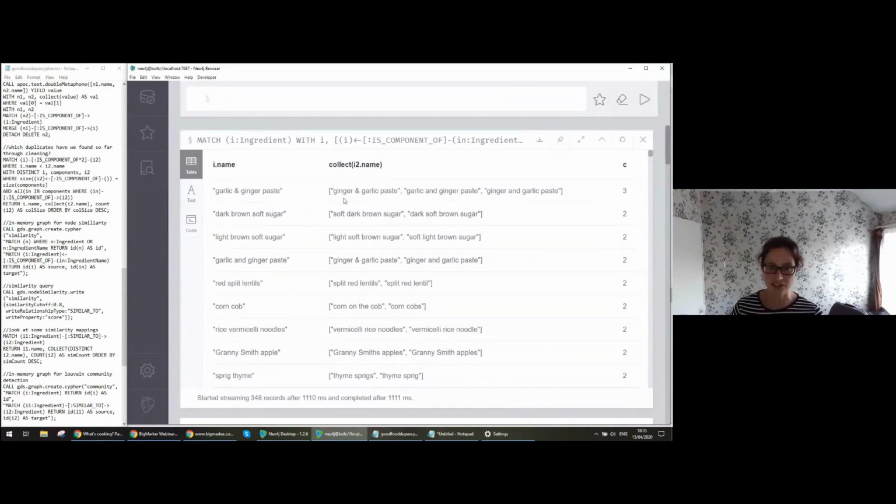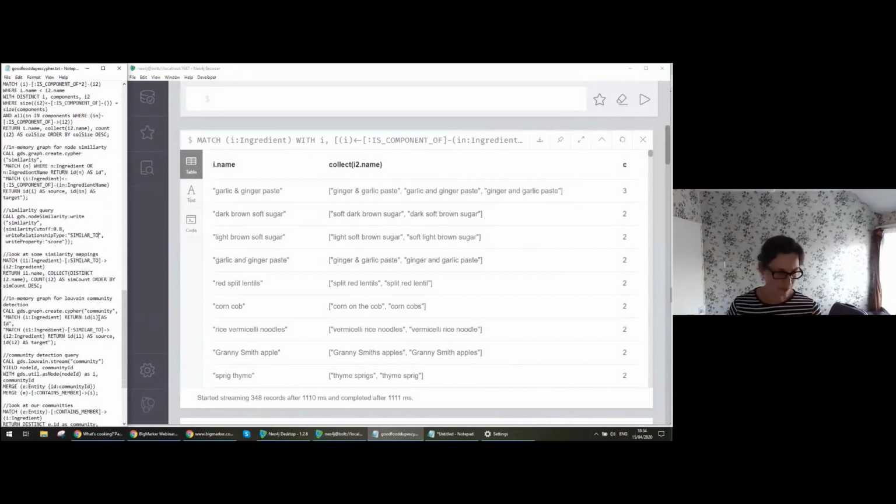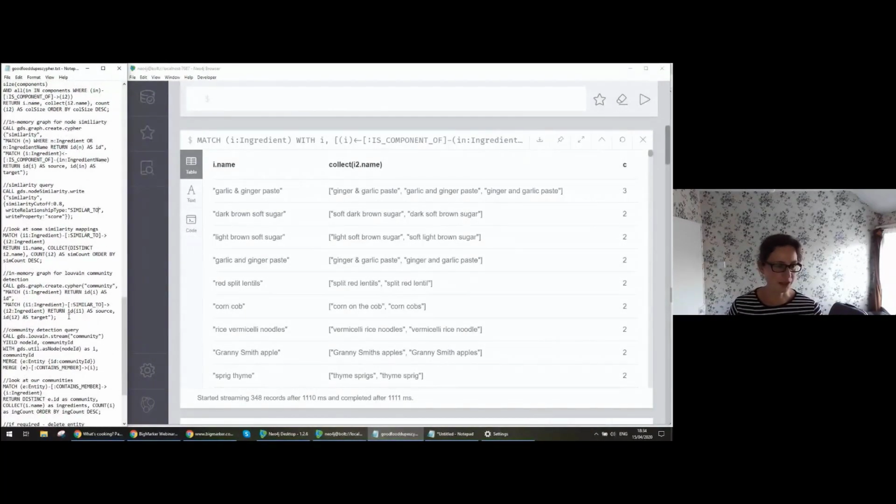So you can see here, garlic and ginger paste, you can see with our sugar. Great one here where we can see an example of where we've gotten rid of stop words. So we've got corn cob and corn the cob. Again, just by doing that data cleaning, we've got this really great data set. And you can see an example here, 348. So you can see how many potential duplicate groupings we've discovered by doing this. So we've done that great piece of work.